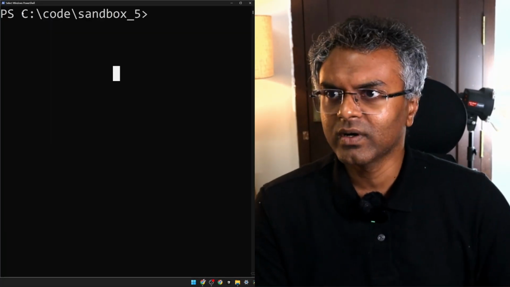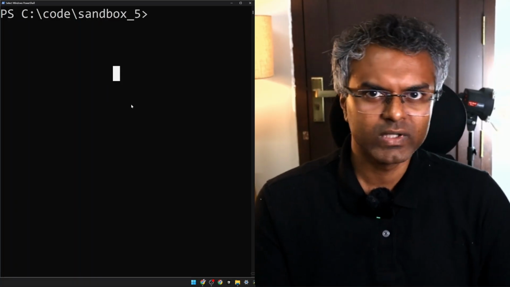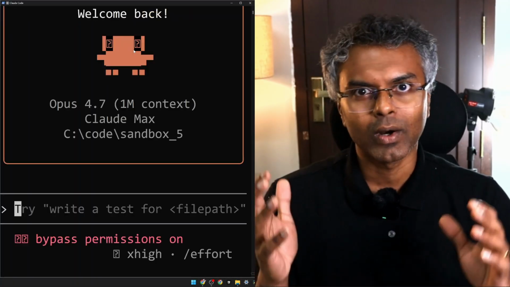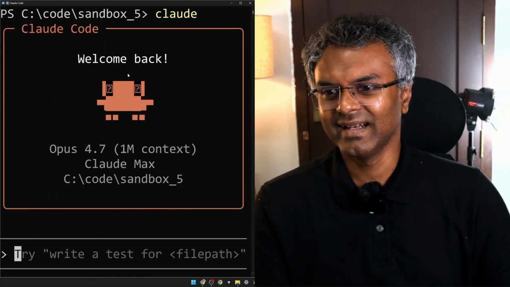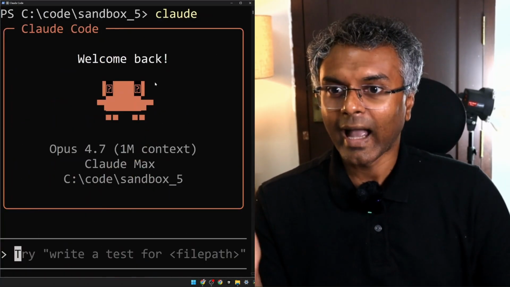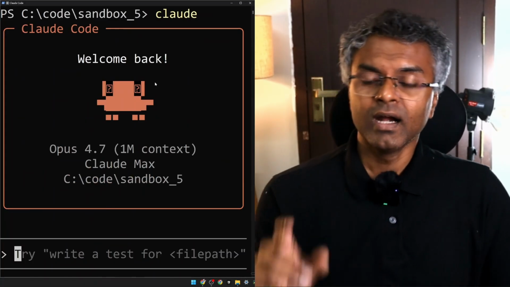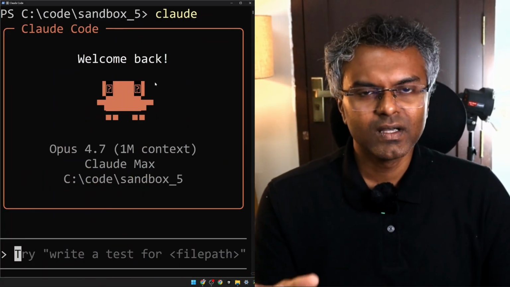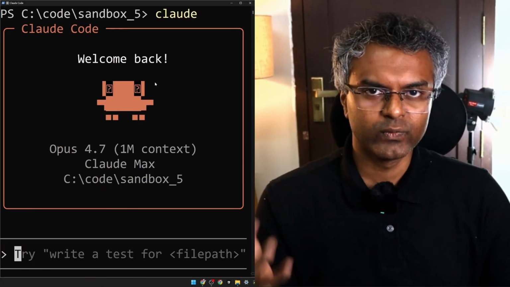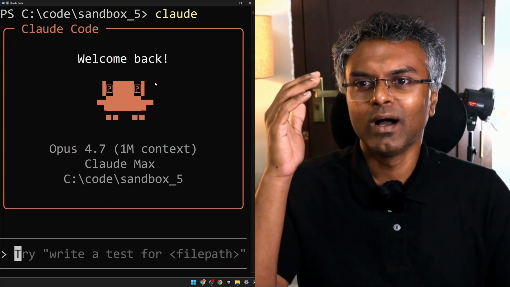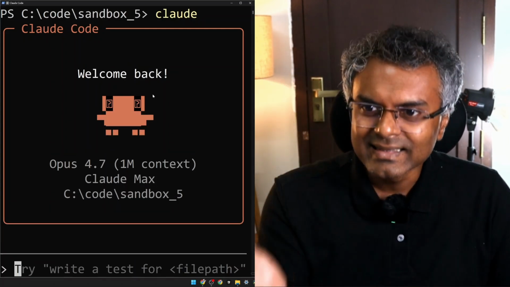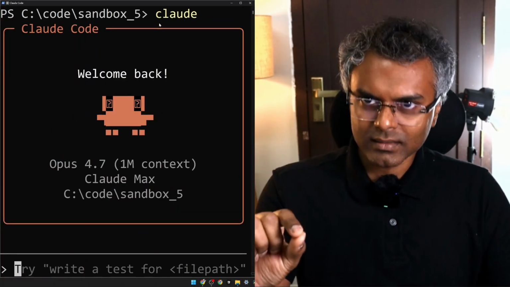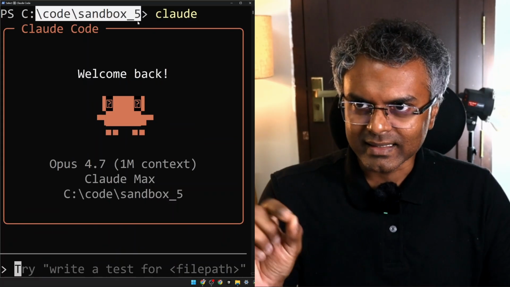Okay, so I have my Windows PowerShell. I'm using a Windows OS, so this is a Windows PowerShell. So here I'll just say claude to enter into that Claude application. Okay, so here we are. All right, so this is our Claude application running on our terminal. Now the significance of the terminal is all the latest features ship here first. So if you want to use the latest and greatest Claude functionalities, this is where you need to be. All right, and this terminal, we have opened it in this particular directory, sandbox 5.